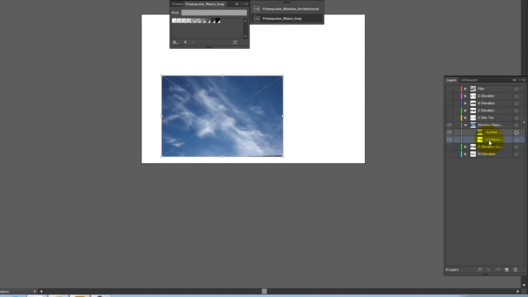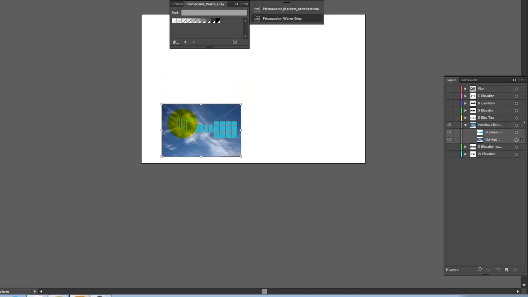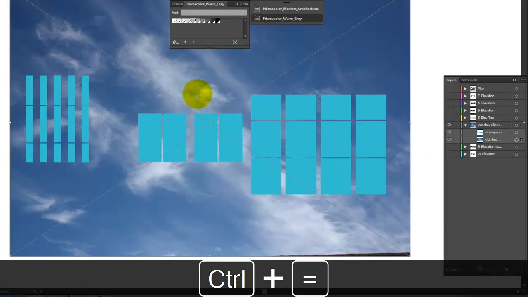All right, now I also want to make sure that this object, the linked file, is below the compound path. So I'm going to drag the order so that I see my windows on top of this object. And then I can keep adjusting it to make it a little bit smaller. Something like that. All right, so now I'll zoom in so you can see this happen.